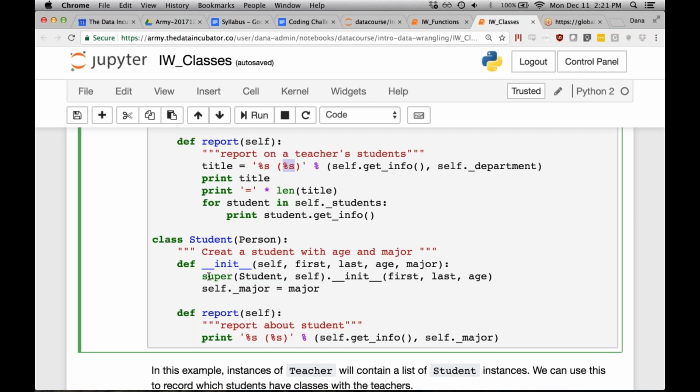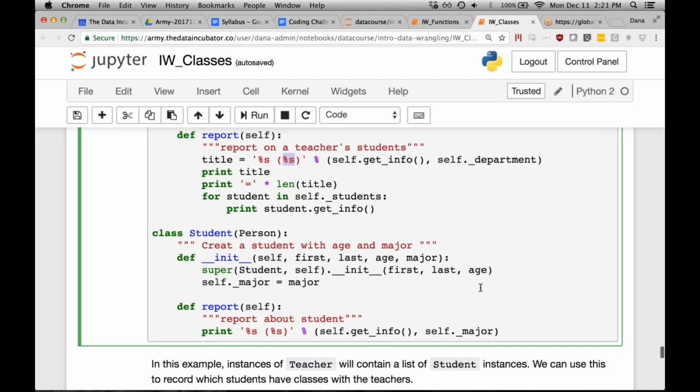Well, we're going to borrow from the init method of person using the super function. We're going to store first name, last name, and age to our class. And then we're also going to save the student's major by using this self.attribute syntax.